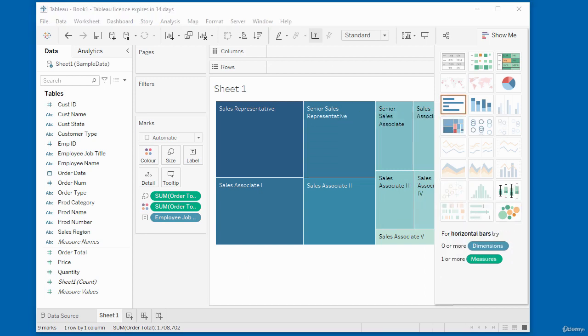As you can see here, we've been able to create a very quick visualization based on the data we have connected to. So the visualization here shows sales that has been broken down by value and also by the job title. Connecting to a file as a data source on your computer is pretty straightforward.